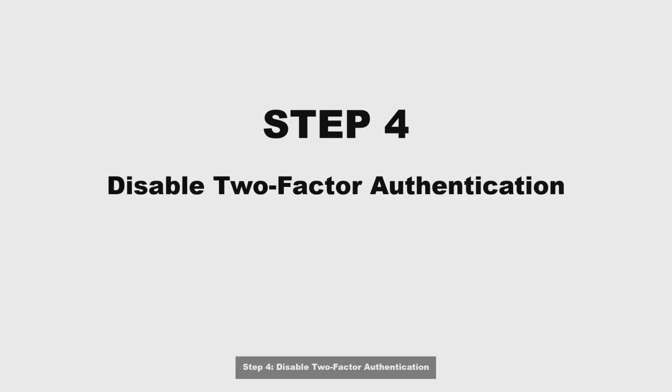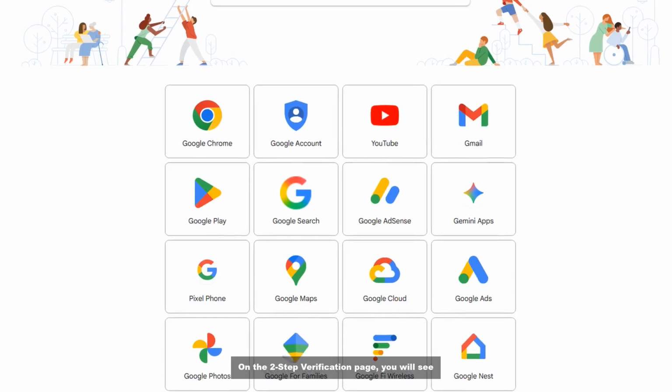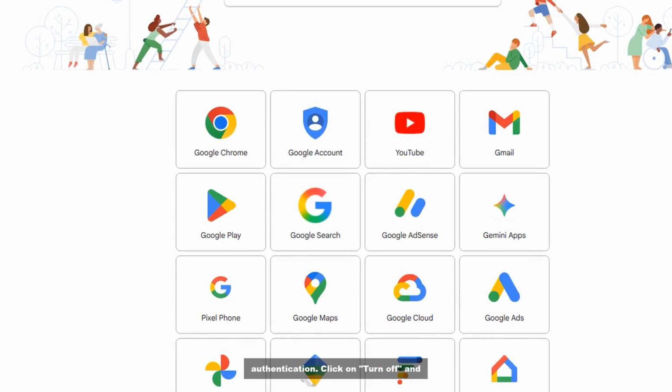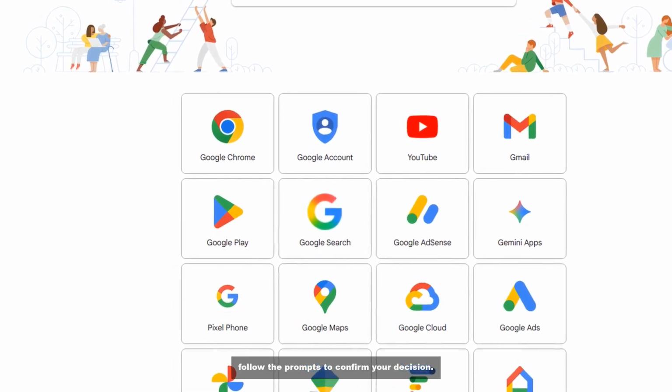Step 4. Disable two-factor authentication. On the two-step verification page, you will see an option to turn off two-factor authentication. Click on Turn Off and follow the prompts to confirm your decision.